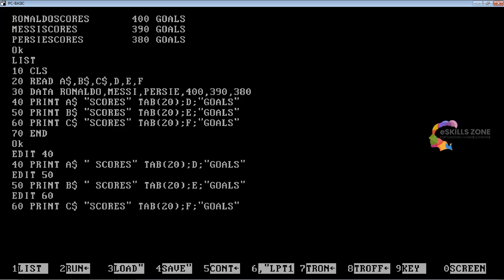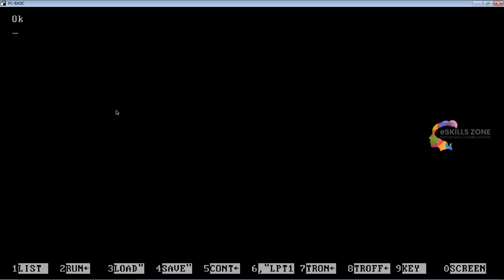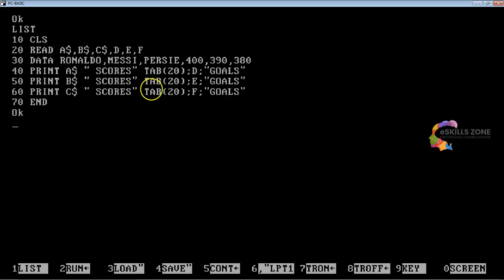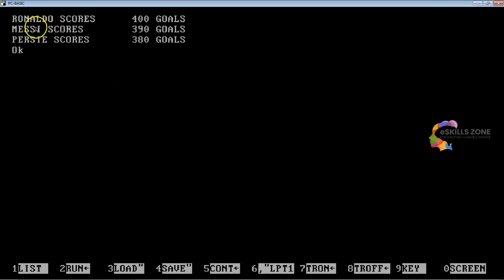We will type again by giving a space after the double quotes. We'll type scores space tab 20 semicolon F semicolon goals and close in parentheses. Now we'll list this program and we can see that now the changes have been made. Now we'll press the F2 key. Now you can see name of the player with the scores, like Ronaldo scores 400 goals, Messi scores 390 goals, and Percy scores 380 goals.